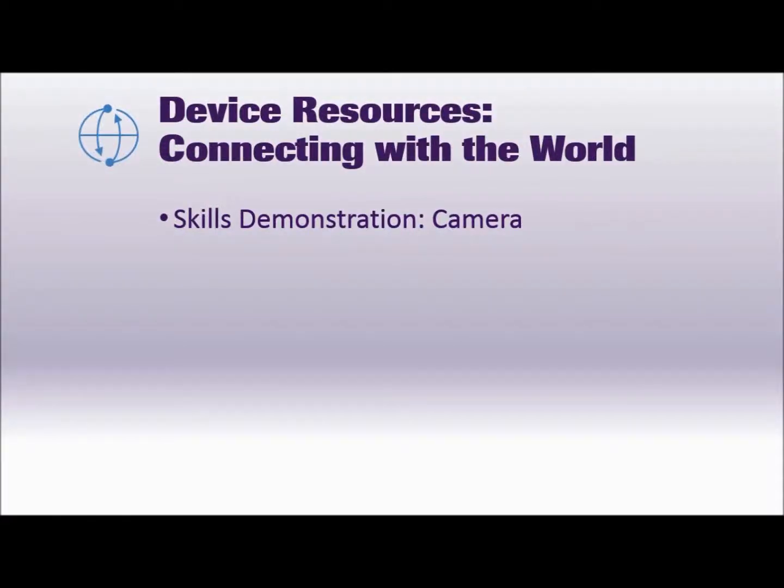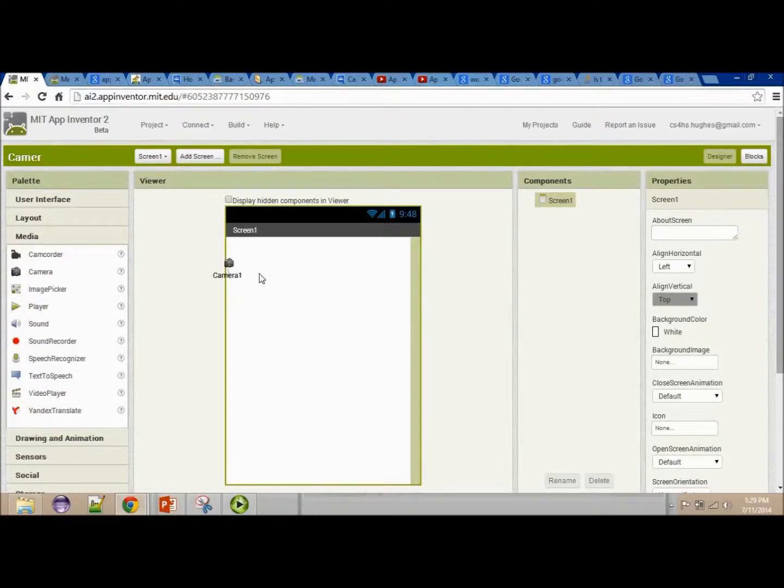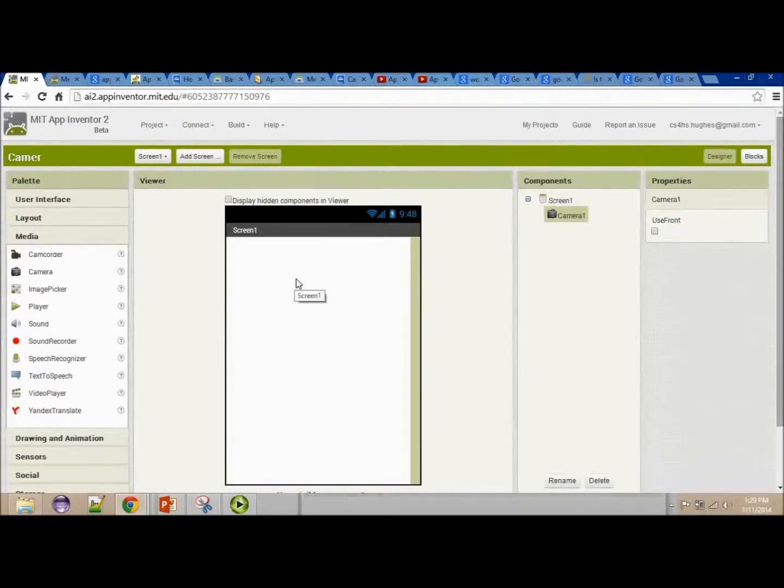In this skills demonstration, I will show you how to use the camera to take pictures for use within your apps. This is a really simple process. So we're going to go out to Media, and I'm going to drag a camera object onto my palette.